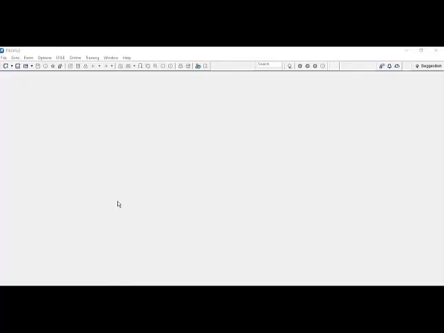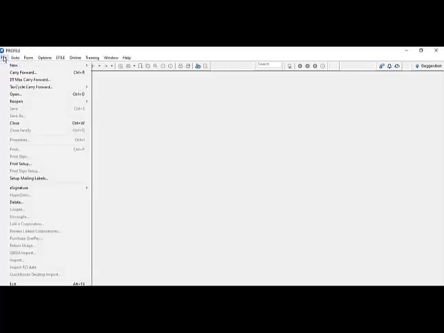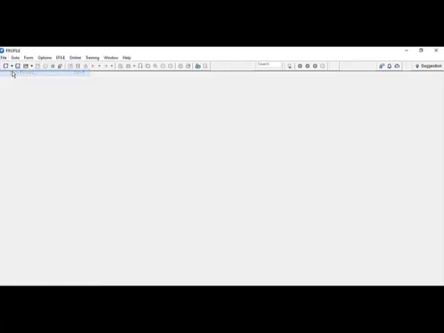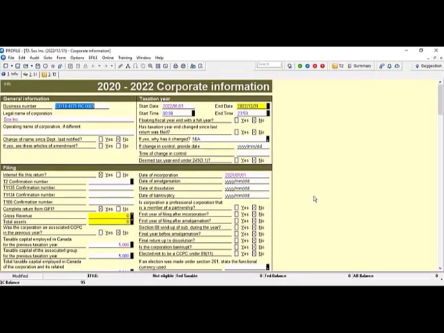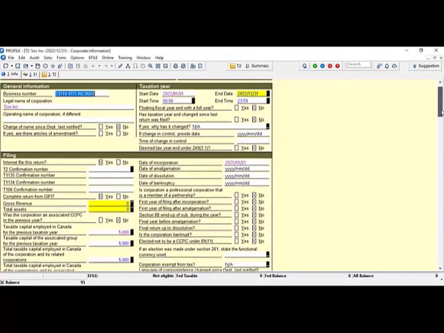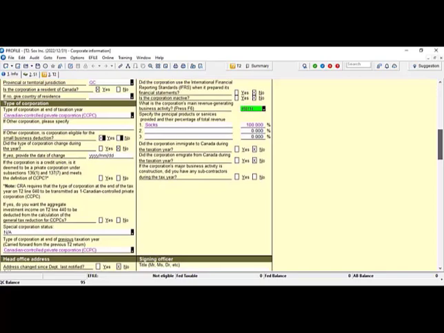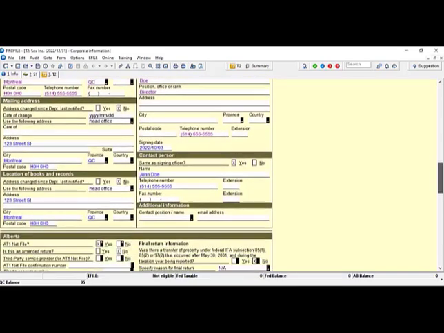Let's go back to ProFile. So in the File menu, Carry Forward, you'll have the Carry Forward a File window open. You select the T2 tab. I will go by date, and then I see my tax return here that I want to carry forward. So I click it and click Carry Forward. Once it's opened, you can give the information form a quick review to make sure all the information is correct and nothing has changed since the prior year.